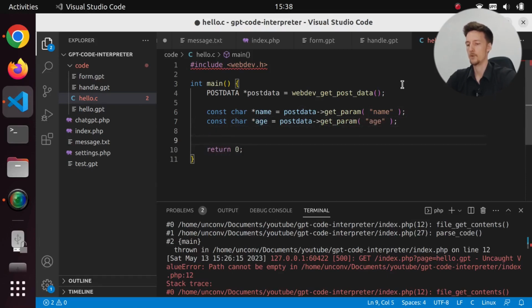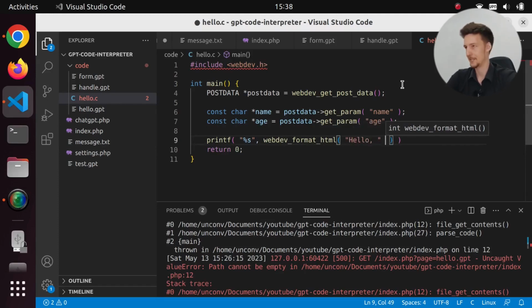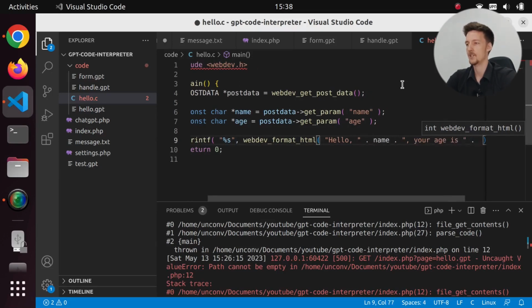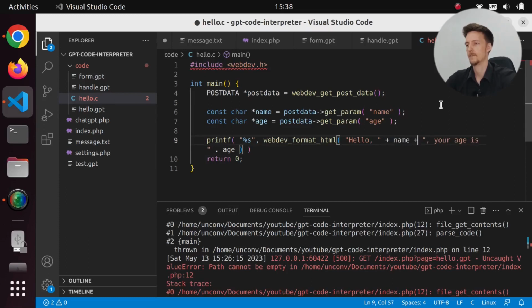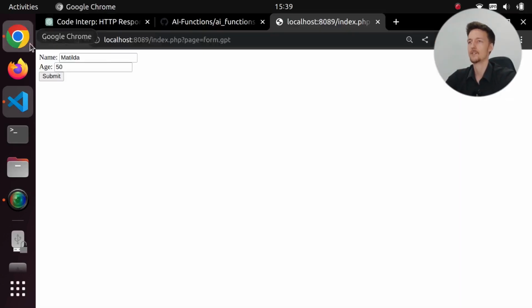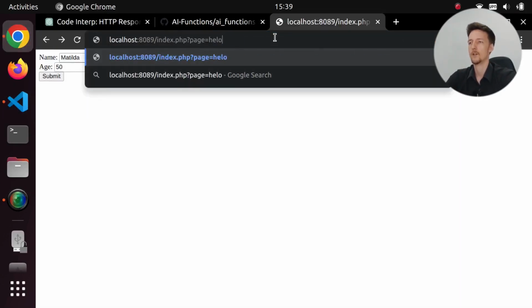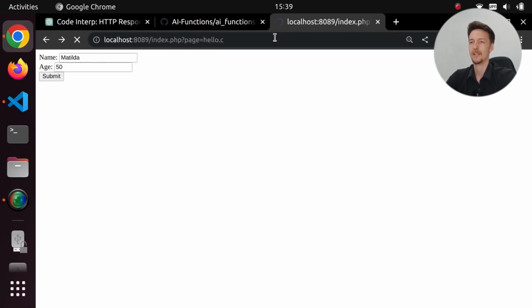And then we can do printf, and it's a string, and we will pass in webdev format HTML of hello. How do you concat in C? I don't actually know, but it doesn't matter. I'll just use a dot. Name, your age is an age. I think it's plus. Is it plus? No, maybe it's something more difficult than that. Anyway, this should work. So let's save this and let's go to hello.c and see what we get here.